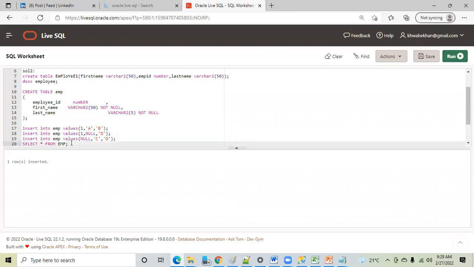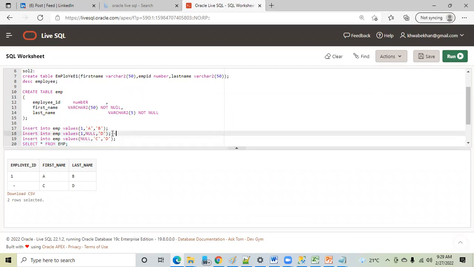Now let me show you the data. You have the first record AB, and the last record null CD is coming in, but the second record is missing. Why? Because SQL has not accepted it. Why? Because you have broken the rule. What was the rule? You told SQL please don't accept null values, and now you are trying to pass null. Is that clear?